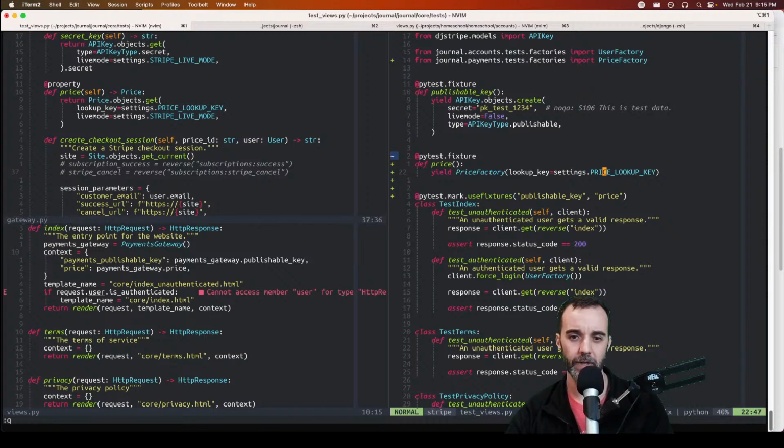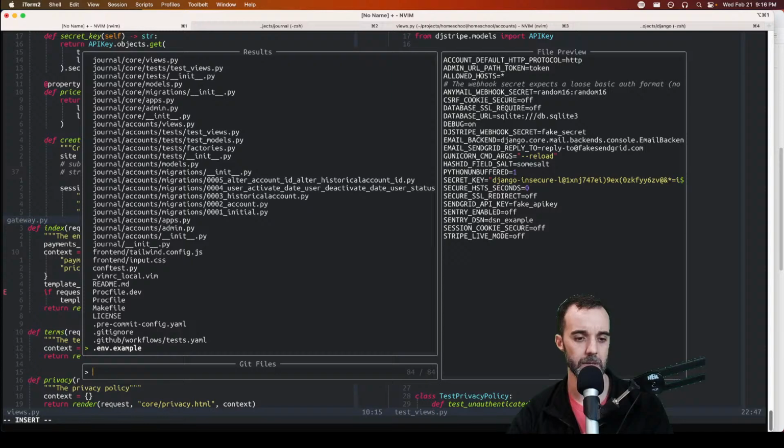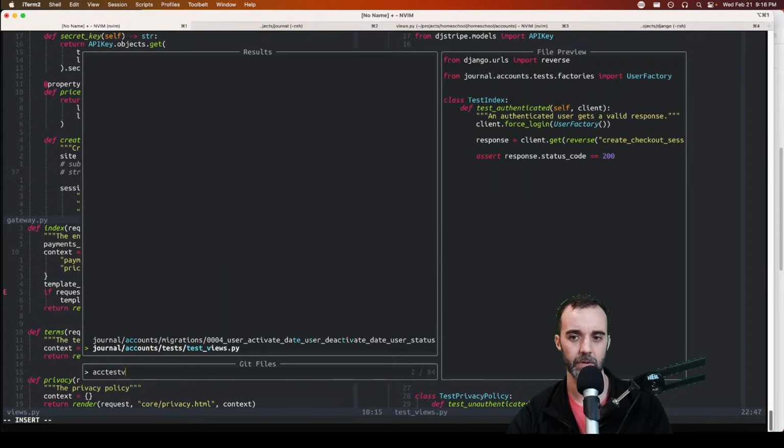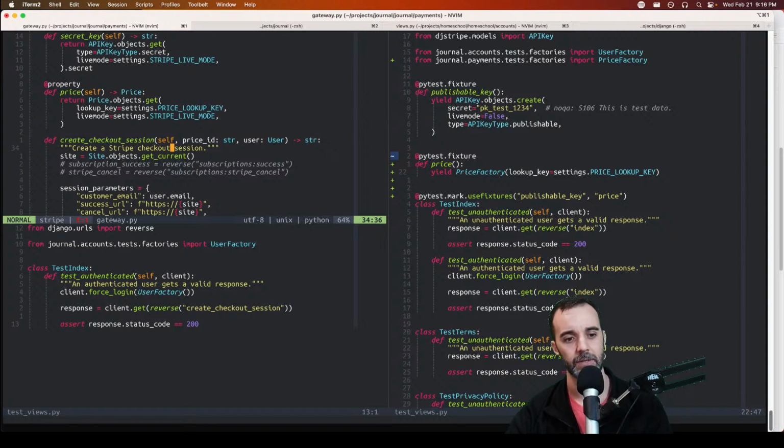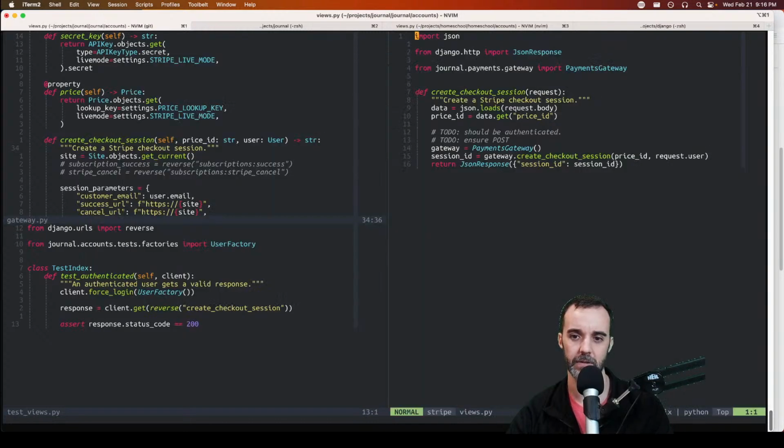So I think we want the price object on this other view test. So let's go to the accounts test views. And it's this test that's failing right here. And it's trying to do the session checkout. Okay. And the reason it can't do that is because it's calling create checkout session, which is hard to see. All right, sorry y'all. Accounts views. Let's go over there. Because we created a payment gateway and we also needed to pass in the price ID.